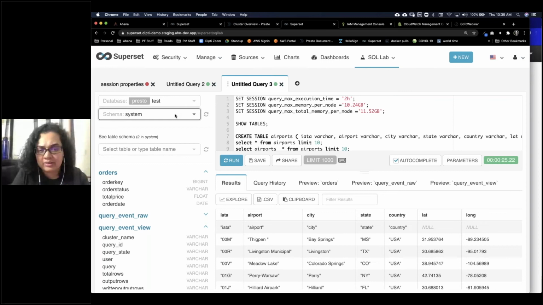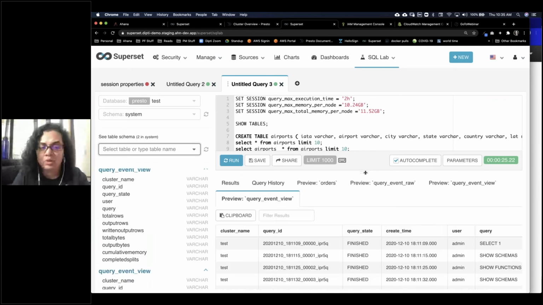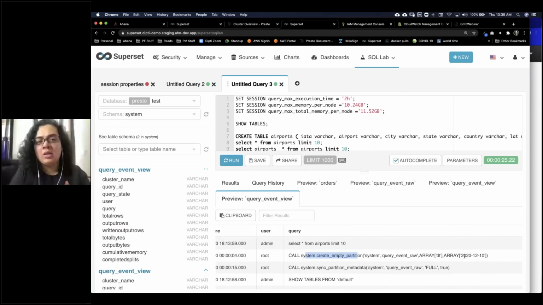You'll see that the query log gives you the query ID, the query state, query time, who ran it. So we are creating these partitions. We are managing that data lake for you. And you see that I had run a couple of queries via Superset here earlier. And so you have visibility into everything that's going on on that cluster, including the create table statements, and pretty much every system as well as user action that is happening on the cluster.